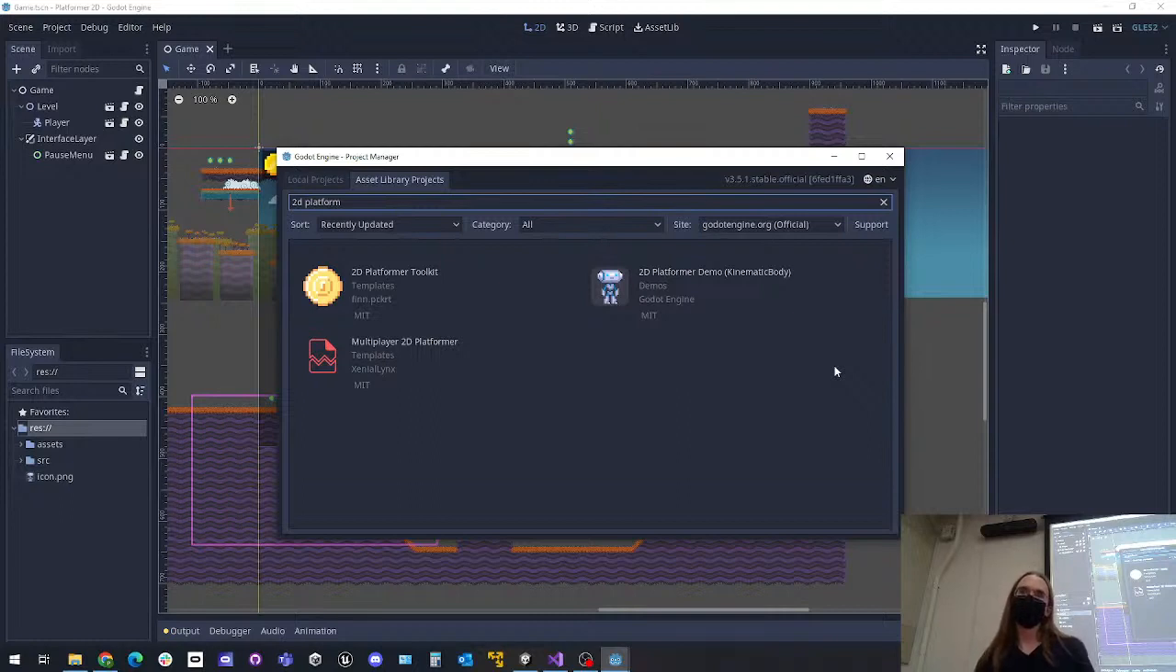Alright. Open it up now. There you go, open asset library. 2D platformer, right? Yep. Kinematic body, yeah. Demo, kinematic body, download. Okay. Done. And then choose an empty folder.